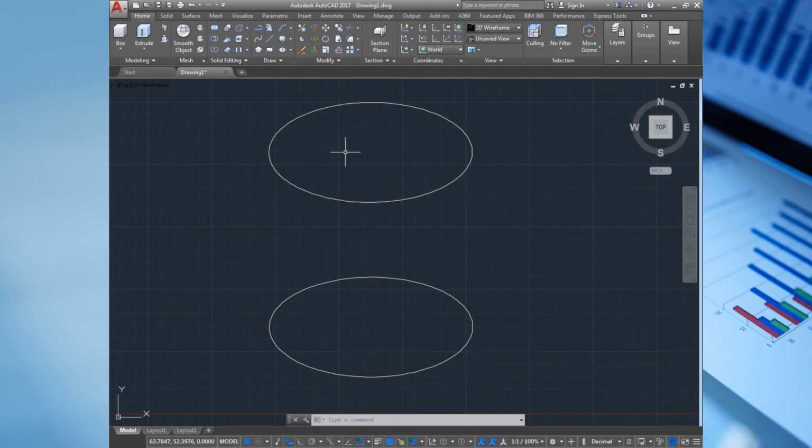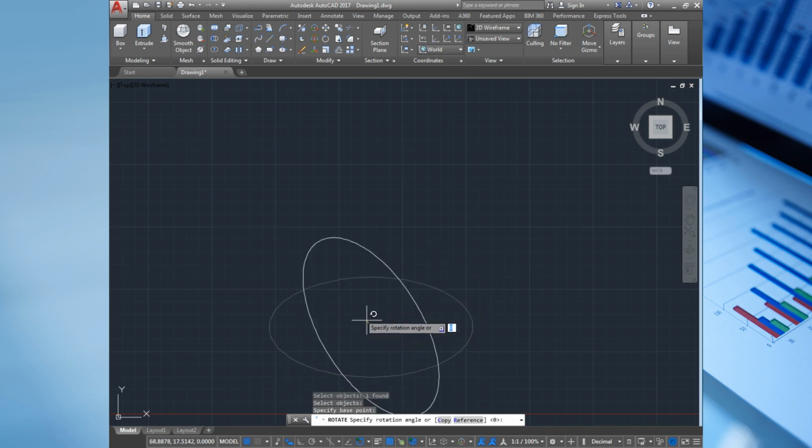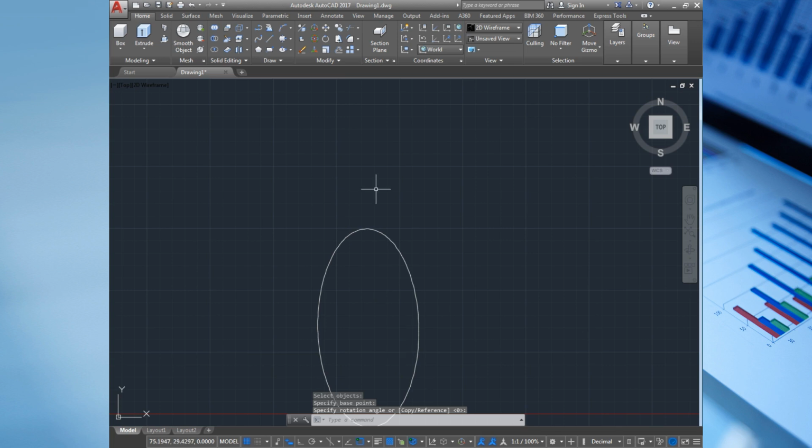So we'll also use the rotate command. Let's delete the top ellipse and use the rotate command. I select it, then select the object, which is our ellipse, then click enter. So now we'll specify the base point as the center, then we can rotate our ellipse. Okay, let's click it there. So we have rotated our ellipse using the rotate command.